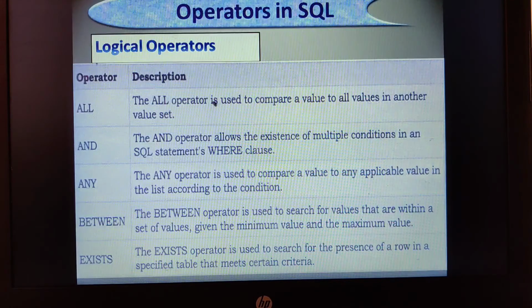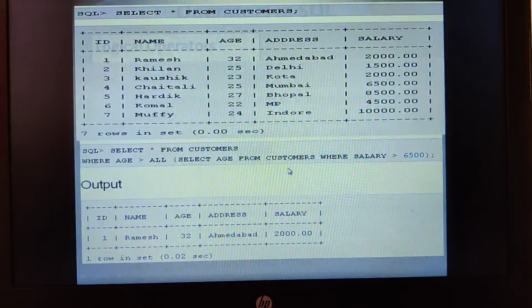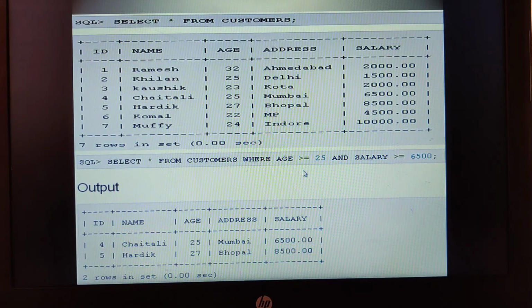Now moving on to the next operator, the AND operator. The AND operator allows the existence of multiple conditions in an SQL statement using the where clause. That means all the conditions you have mentioned should be true. Only then will the AND clause retrieve the answer. Look here. We have the static table as select star from customer. Then select star from customer where age is greater than or equal to 25 and salary also greater than or equal to 6,500.